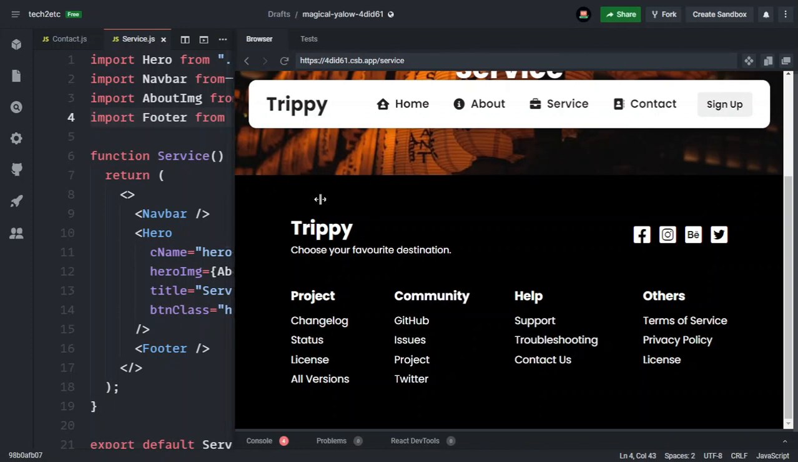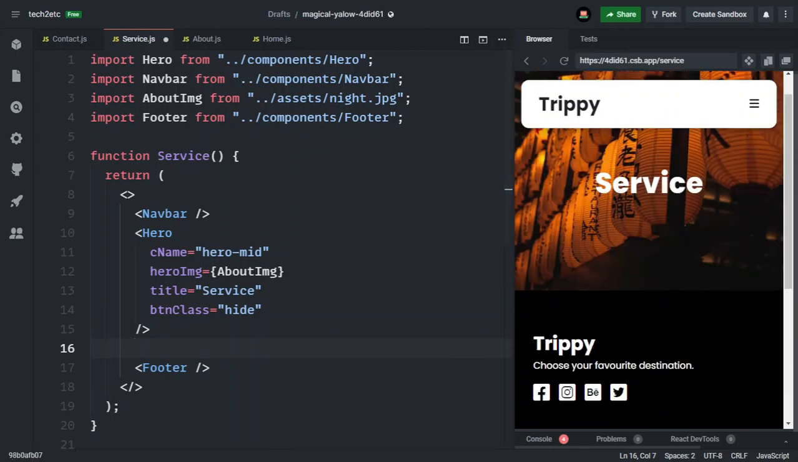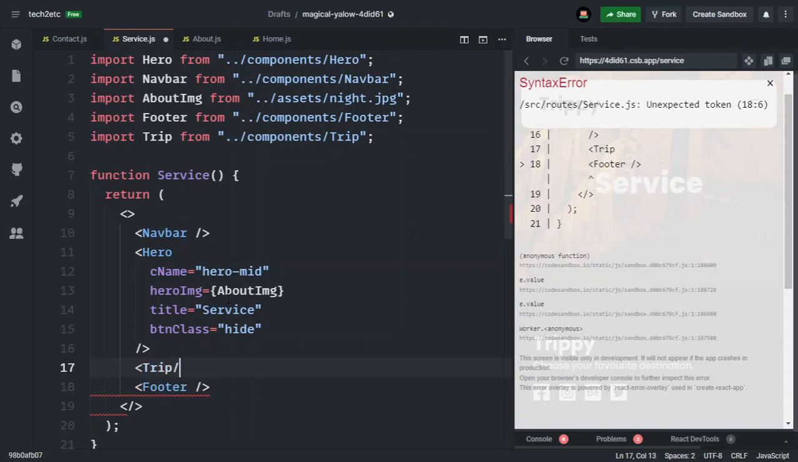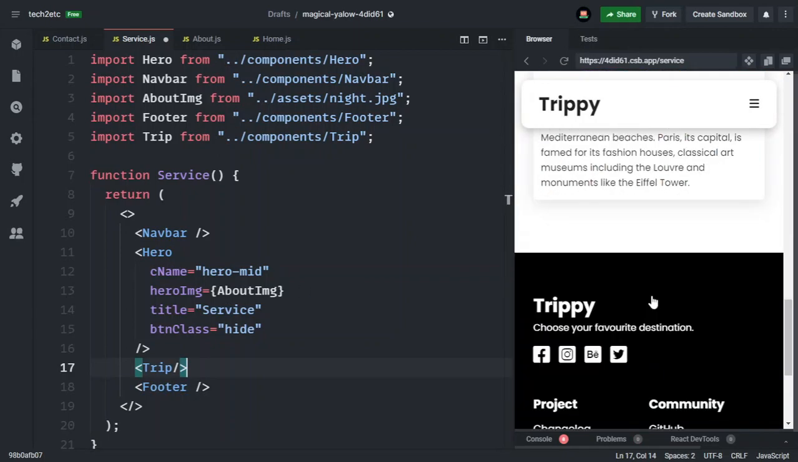So let's go inside our service, and here you can see that we have our navbar, we have our hero, and then we have our footer. Before our footer we have to import that component, and the component name is trip. I will auto import it. That's it. Here you can see that recent trips is now inside our service page.